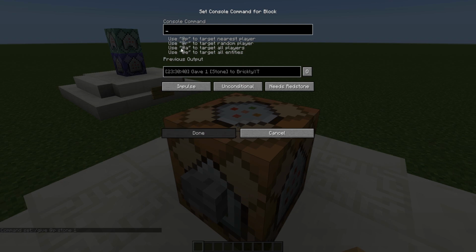And below here it tells you some basic selectors, and it doesn't tell you all of them. There's a few that aren't on this list, well, actually only one that's not on this list. I'm not going to be covering the selectors in this video, but I might do that in a future video if you guys like this one.